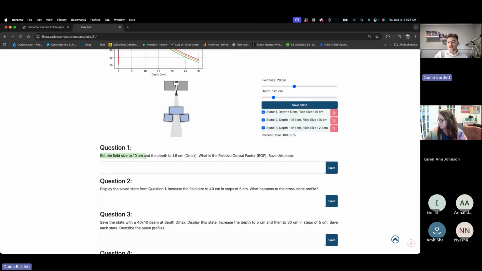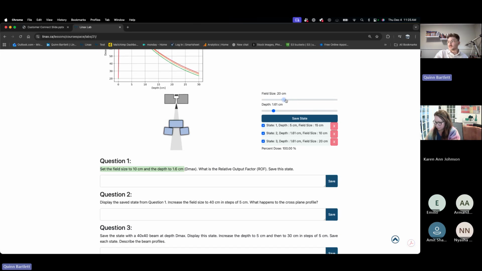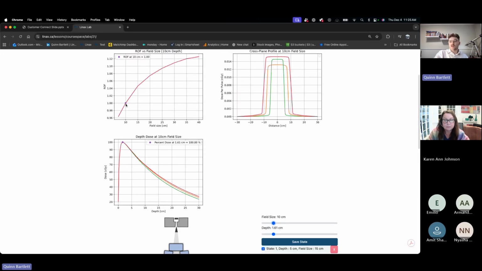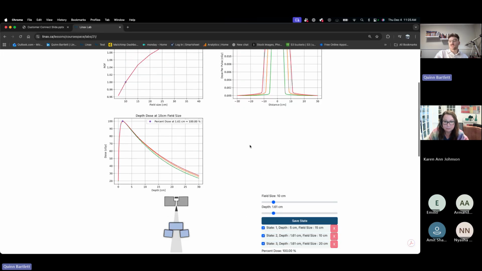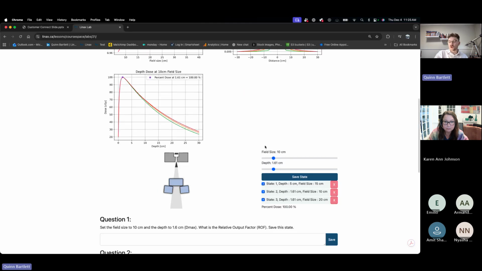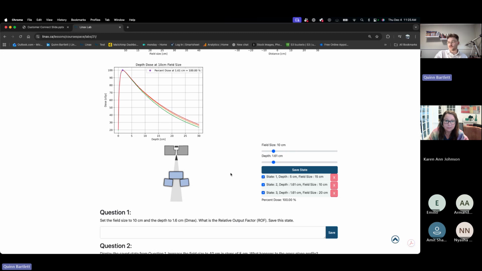So this one: set the field size to 10 centimeters and the depth to 1.6. Let's just do that quick. 1.6. What is the relative output factor? Save this state. So then we come out to relative output factor. Boom. Look at that. It's 1. And that makes a lot of sense, right? Because we're at our Dmax in a field size of 10 by 10. That's what ROF 1 usually is.